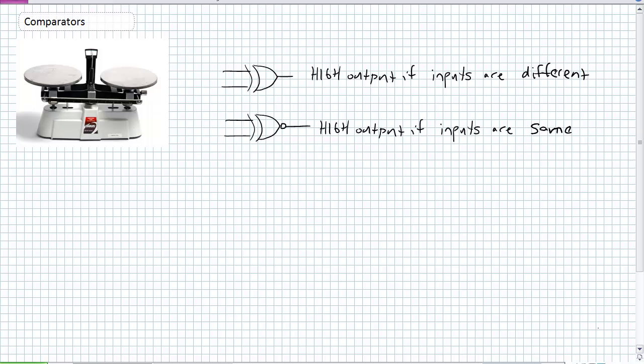Okay, so it depends whether you want a sourcing or a sinking output, either an active low or an active high output. So for the example of an exclusive NOR, I'm going to put number A on there and number B on there. When they're equal, they're the same. So it will output a high if A and B are the same.